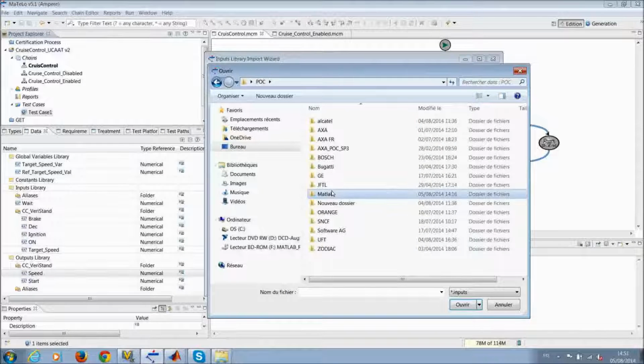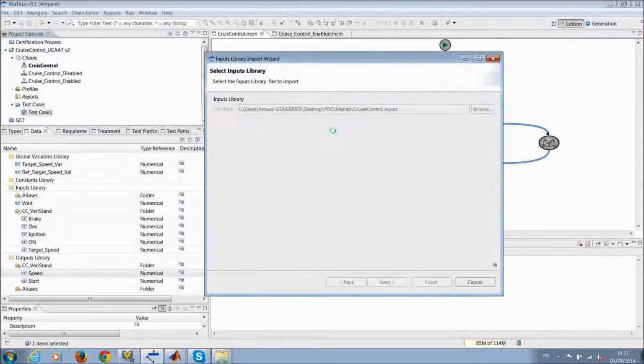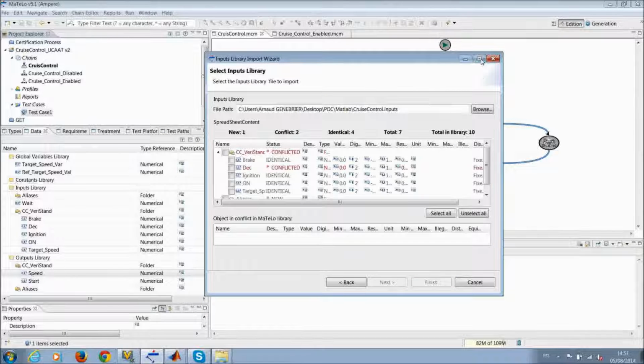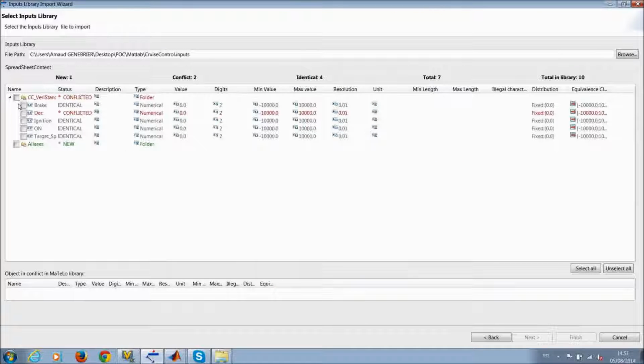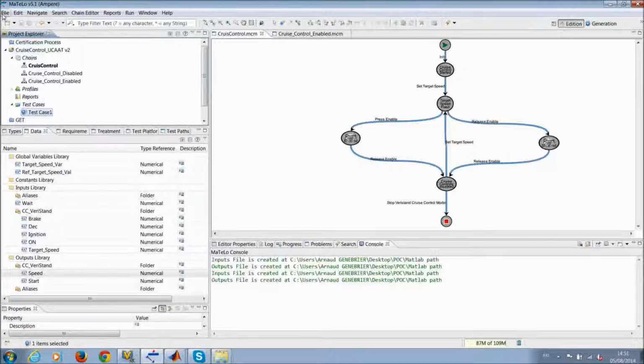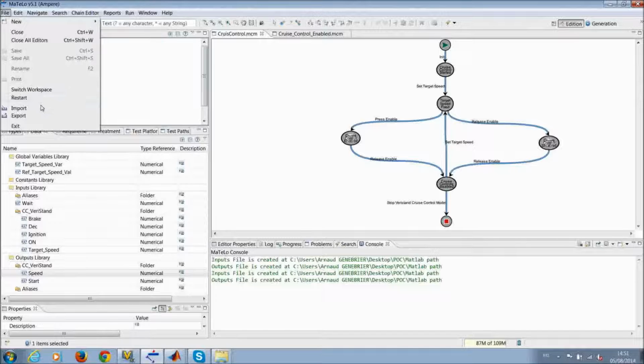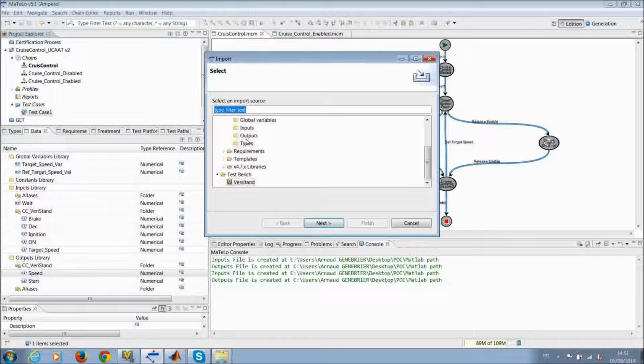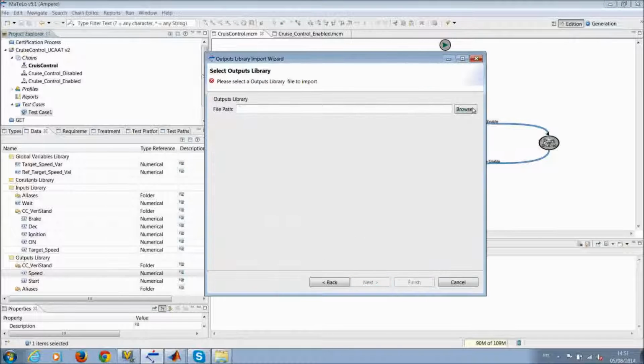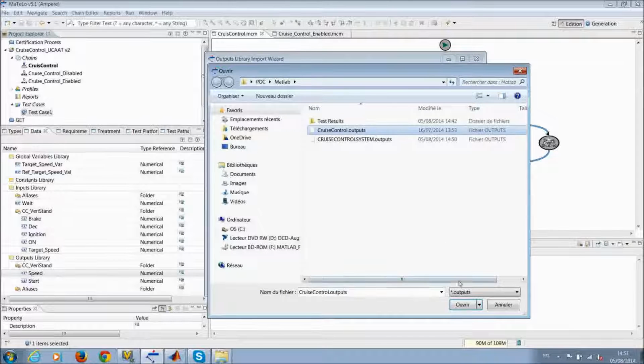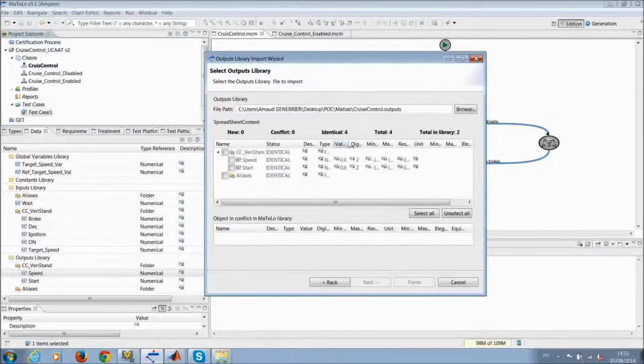To create these inputs and outputs in MaTeLo, open the modeling tool, then the project on which you are working. Select the menu File, Import function. A window opens. In the folder Test Bench, select the VeriStand icon, and click on Next. In the new window, select the definition file previously created as well as the location wanted to create these inputs and outputs proper to MaTeLo.